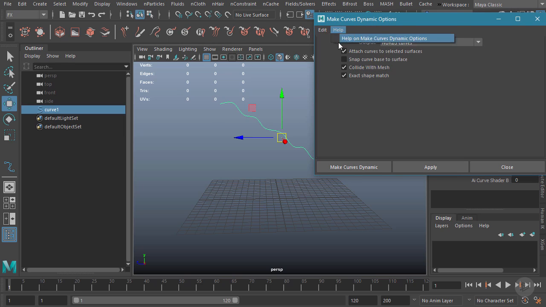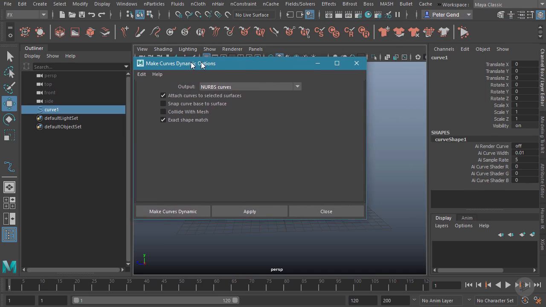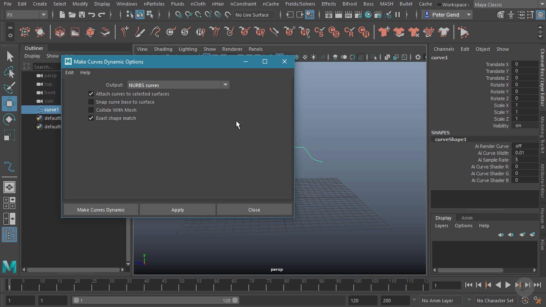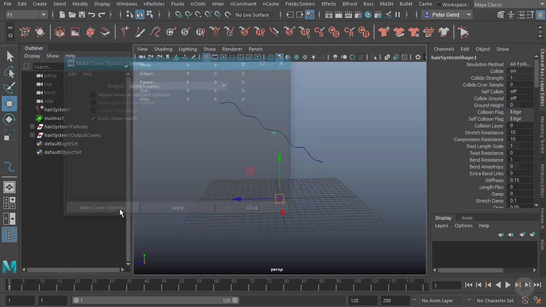I'll go ahead and reset this. And since we're not dealing with hair here, it's just a dynamic curve, I can go ahead and just leave it at NURBS curves. I don't have any surface to attach these curves to. And then I can choose if it's an exact shape match. If I don't choose exact shape match, it might simplify the curve to give me less points. I'd like to keep it matching.